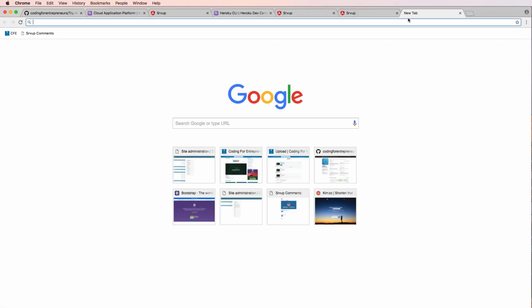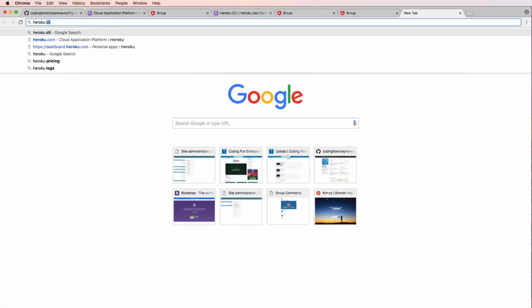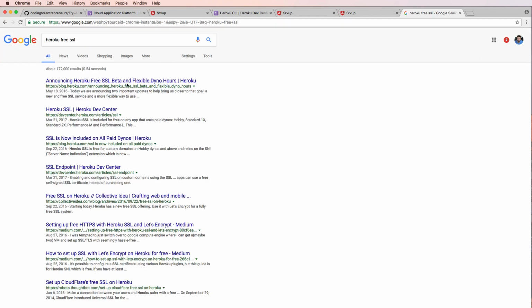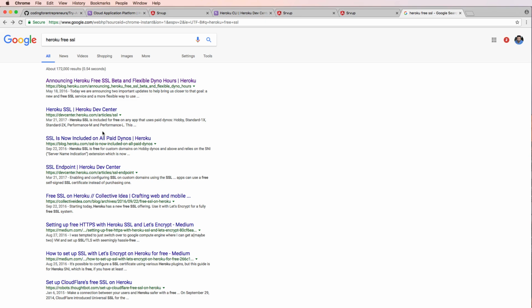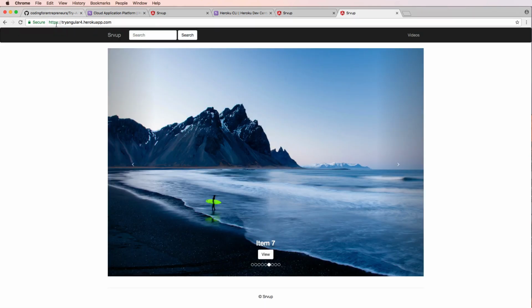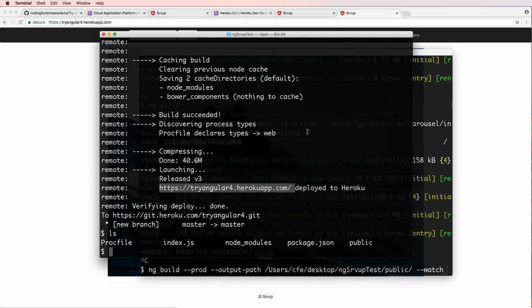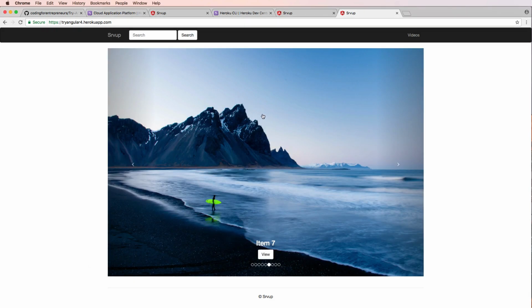And something that Heroku just announced is that Heroku has free SSL, or free secure sites, on their platform. They just did it in a new blog post. It's somewhere out there, but essentially you can get free HTTPS on your custom domain, which is really cool. Okay, so another reason to use Heroku for that.